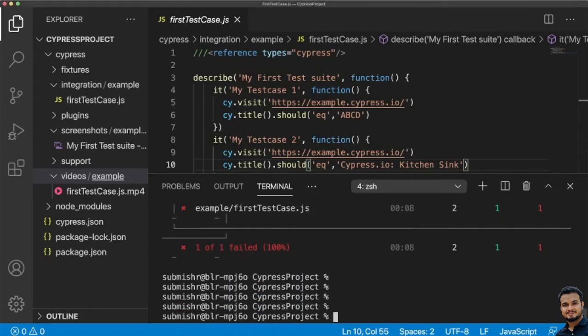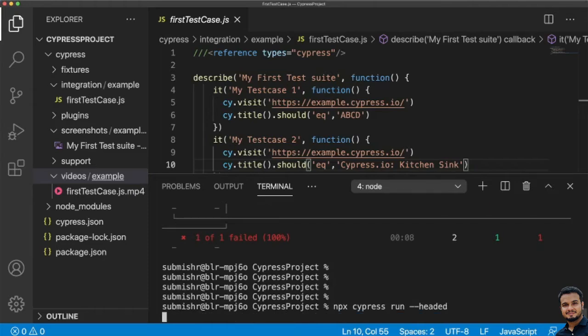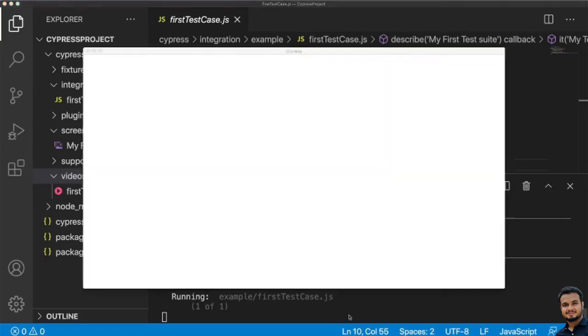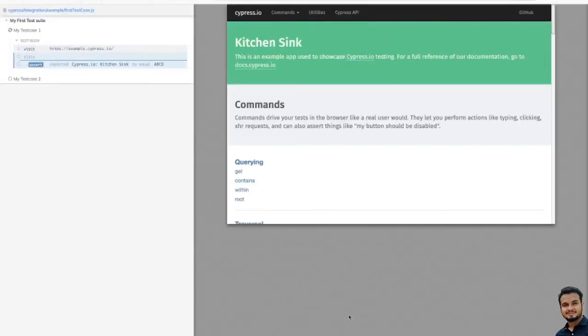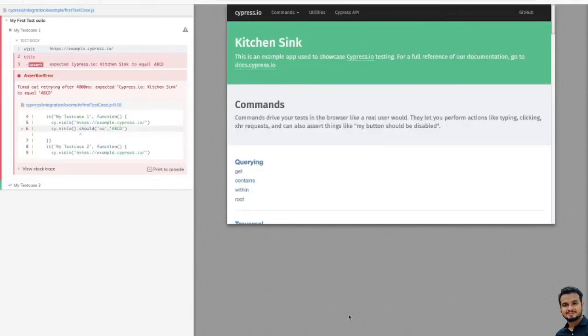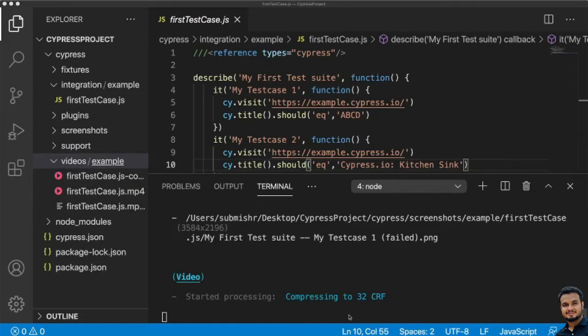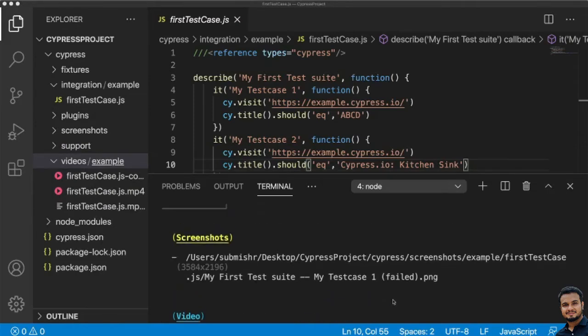Previously, what we have written is npx cypress run. If you just write hyphen hyphen headed, let's see what it does. I will just click enter. Now you see the browser is opened, right? The browser is launched and it is executing. You can see that the tests are getting executed. The first test case failed and the second test case passed. Now let's see the result.